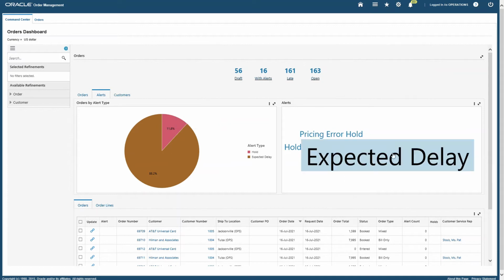On the left hand side, we can see the tag cloud for the alerts. It shows me all the alerts in the form of a tag cloud, and the thickness and the size of the tag cloud show me how many orders are under that particular alert.